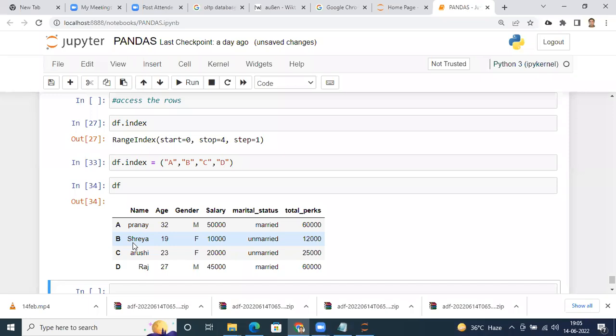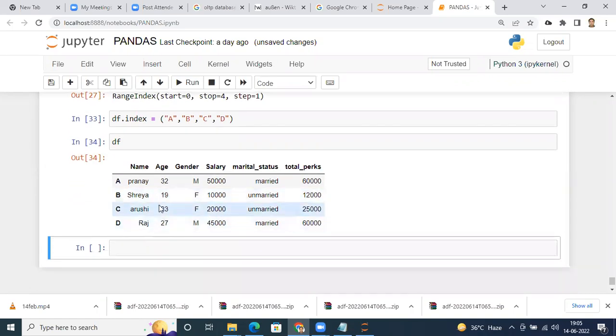Okay, which can assign them values, and we are able to just say that A, B, C, D, these are the labels. Now, every row has a label: this row has label A, this row has label B, this row has label C, this row has label D. But suppose I want to remove this, whatever we have done. I don't want this.